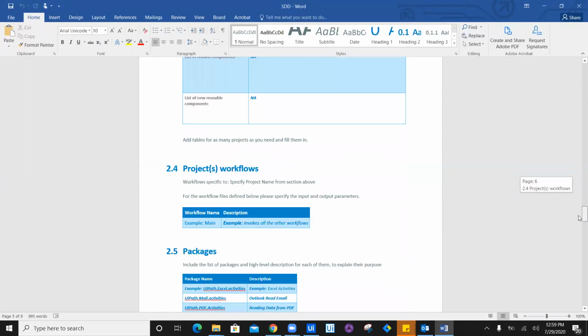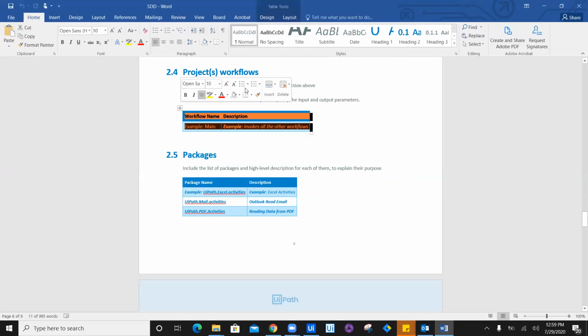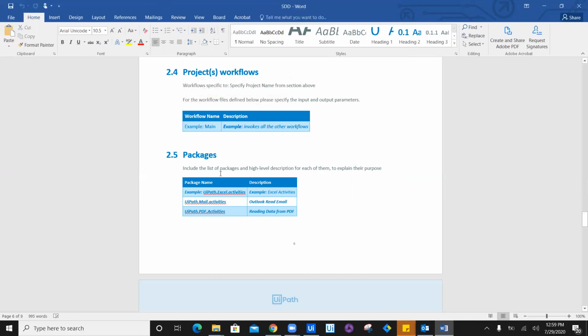Once you have all the details, you have to list all the workflows that you're using in your project. If there are multiple workflows, you can name multiple workflows here. You can click here and add multiple rows to your data table. Then you can add the number of packages you're using. The packages I'm going to need: to process the data in Excel, UiPath Excel activities; to read the data from Outlook, UiPath.Mail.Activities; and to process the data from the PDF, UiPath PDF activities.